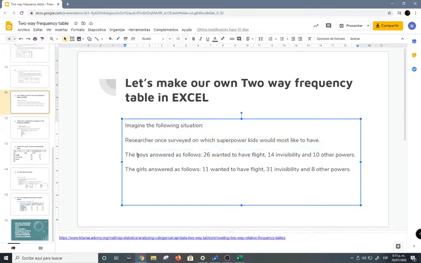The boys answered that they would like to have flight, invisibility, or other powers. 26 wanted to have flight, 14 invisibility, and 10 other powers. While the girls, 11 girls wanted flight, 31 wanted invisibility, and 8 wanted other powers.